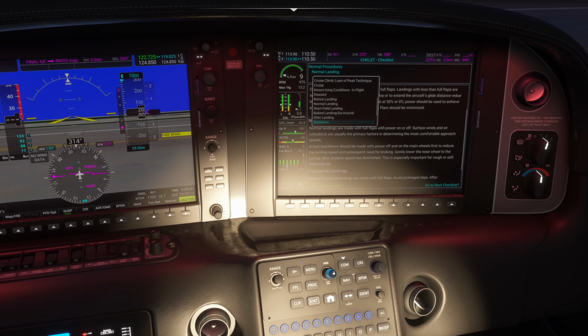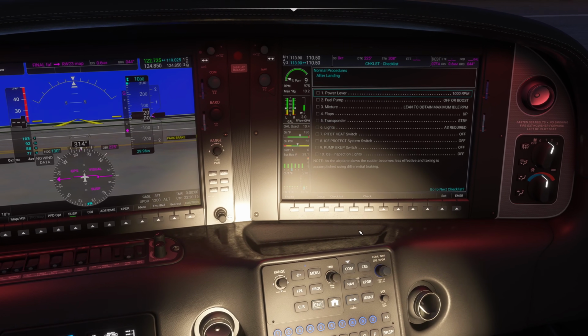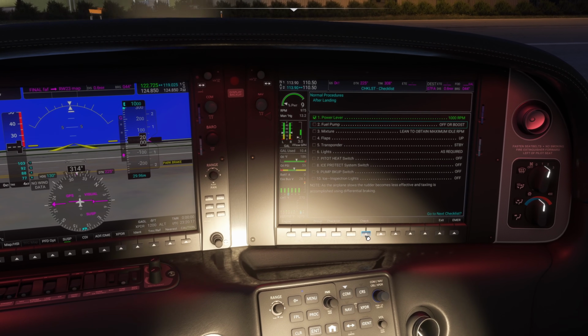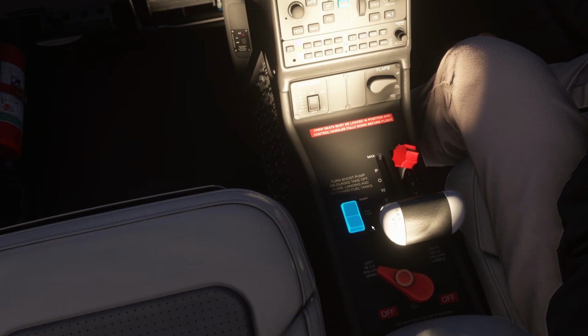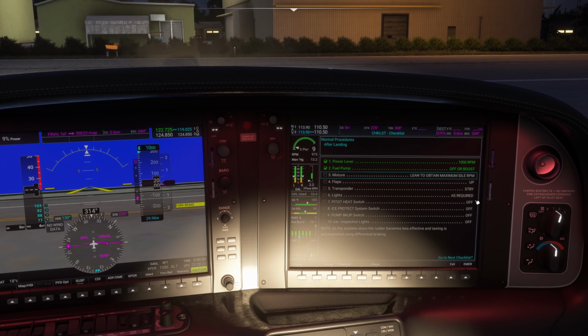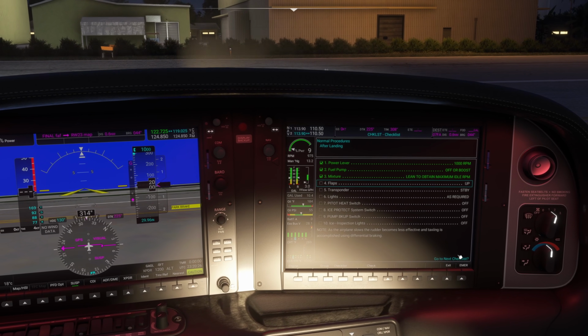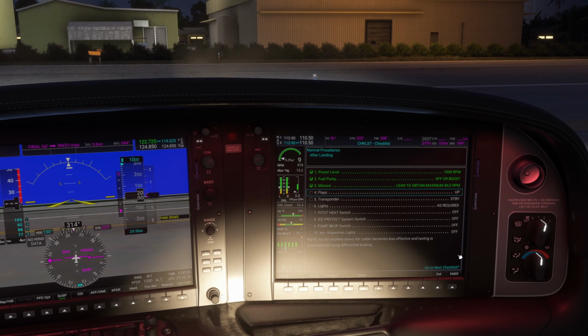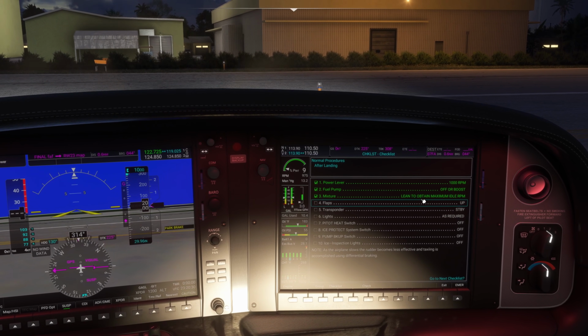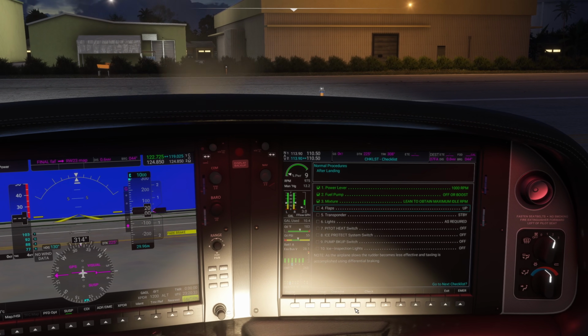After landing. Yeah, let's do the after landing. Power lever to 1,000 RPM. Fuel pump off or boost. We'll put it to off. Mixture lean to obtain maximum idle RPM, but we're already parked. We're not going to worry about that. However, if you got a longer taxi, you're going to want to do what you did before you taxied out to establish that 1,000 RPM with your mixture set.